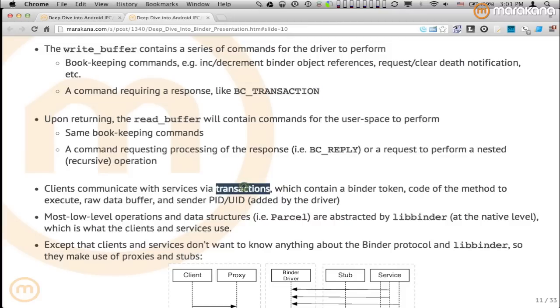Now, what's inside of these transactions? So that's the last request. Every transaction will contain a binder token. That is the thing that identifies which actual object inside of that remote process you want to talk to. And as you will see, each and every one of these binder tokens is unique across the entire system. So think of it as a memory address of an object that you don't know which process it lives in.